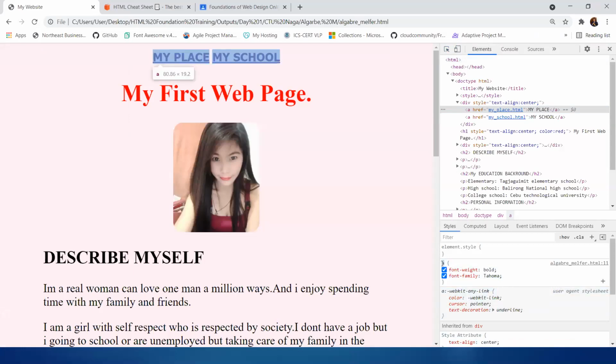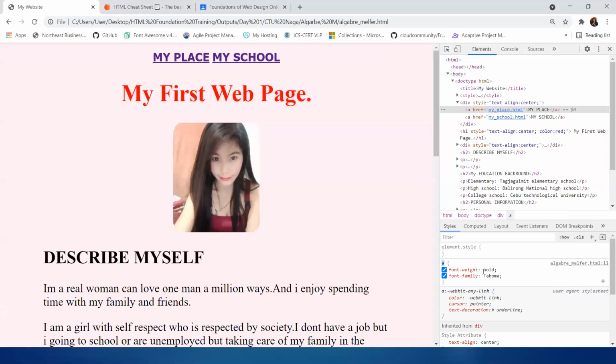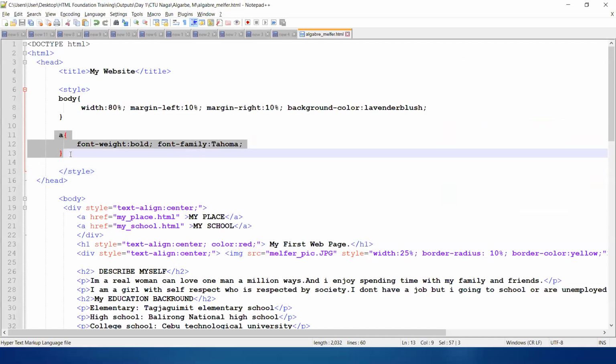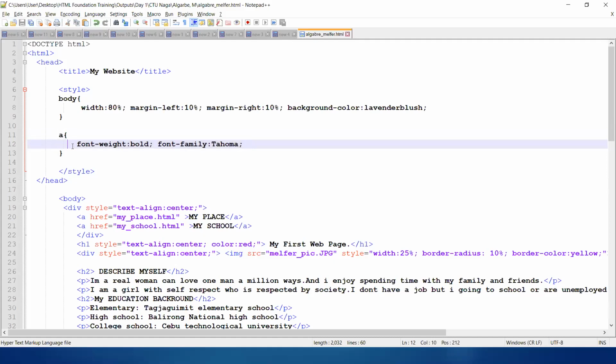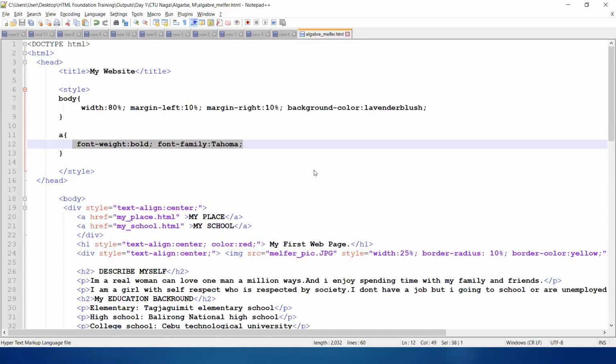So there is an A style, and there is font weight bold and Tahoma. Meaning it's applied to all anchor tags. If there is no dot, all elements that start with A, every A element or every A tag, will have these attributes: font weight bold, font family Tahoma.